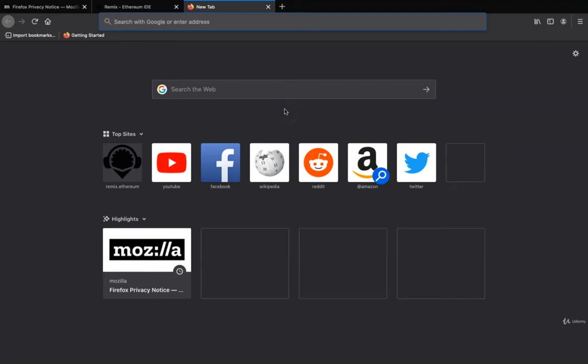Welcome to the second section of this course. In this second section, we're going to be setting up our environment. The first thing we're going to do is open up Remix IDE. Remix IDE is an Ethereum IDE for building decentralized apps using Solidity.